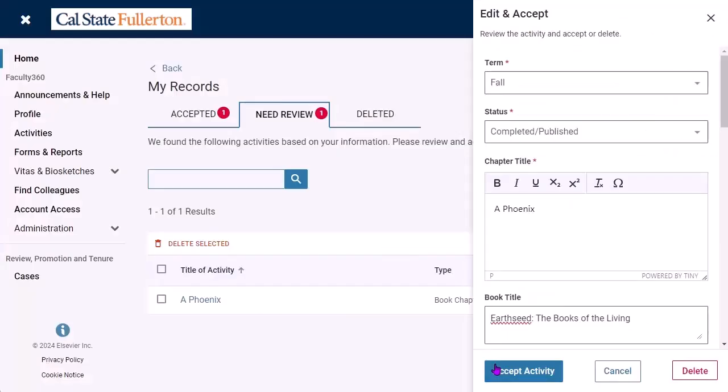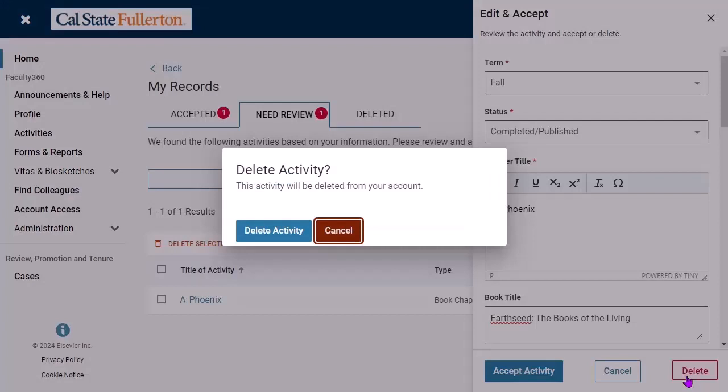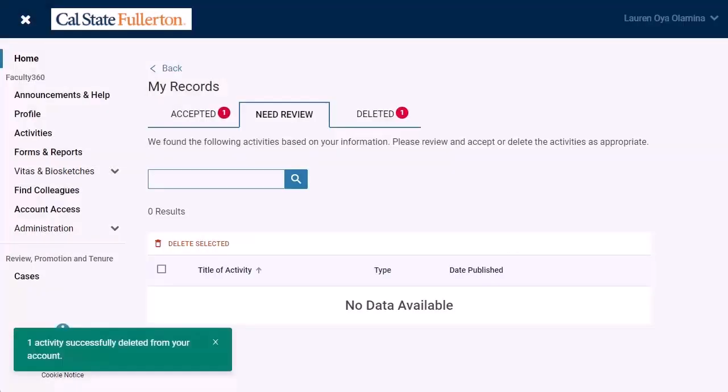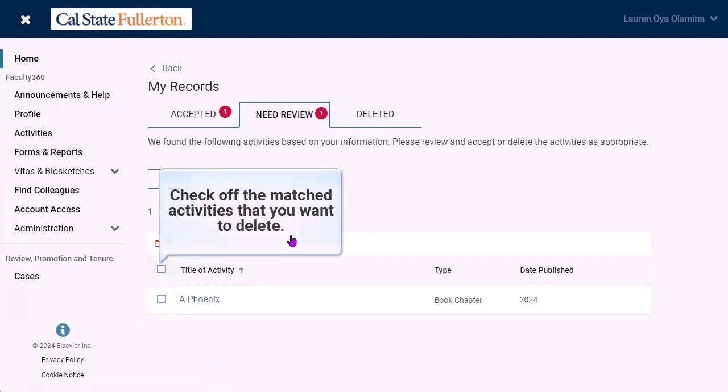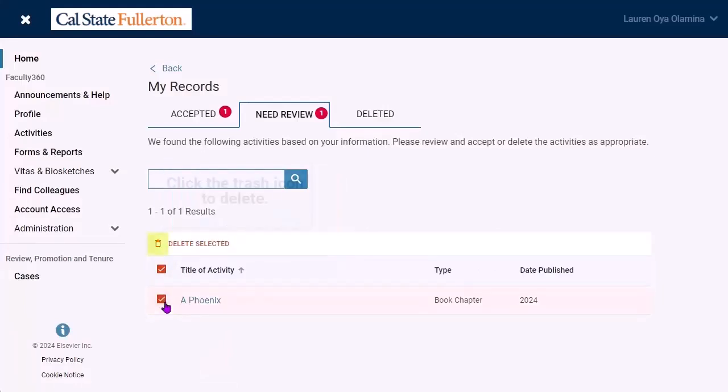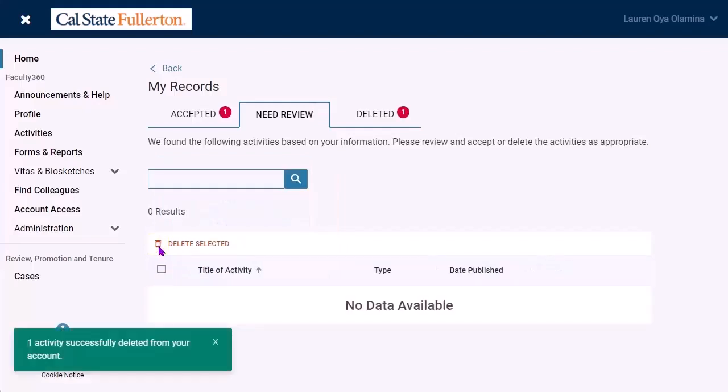After reviewing a matched activity, if you decide that you do not want to add that publication to your portfolio, you can click Delete to remove it from your activities that need review. You can also delete activities from the Needs Review tab by placing a check next to the items that you want to delete, then clicking the trash can icon. The activities will move to the Deleted tab.